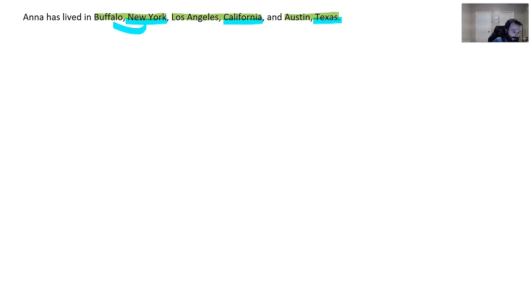So New York is describing where Buffalo is, California is describing where Los Angeles is, Texas is describing where Austin is. And so when we have this situation where we have a list, but there are necessary commas within the list that describe the elements of the list, what we want to do is separate the actual elements of the list using semicolons instead. And so here, the 3 elements of the list would be Buffalo, New York; Los Angeles, California; and Austin, Texas.